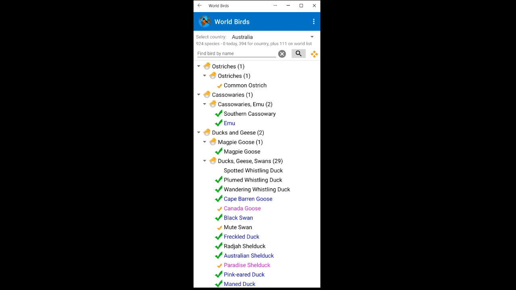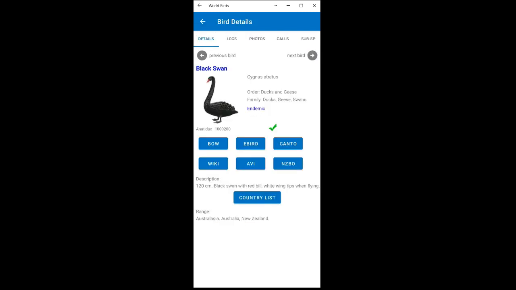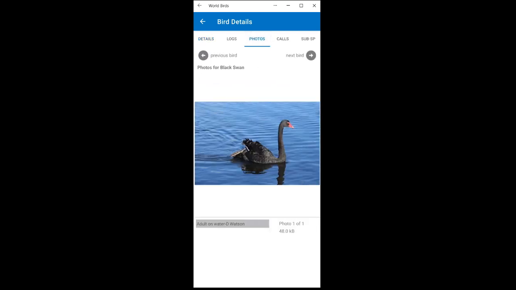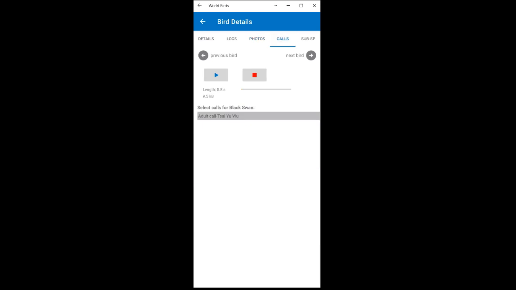However, to check that things are loaded properly, if you click on a bird like black swan, you can see there is the icon, showing the icons have been loaded. In photos, there's one or more photos of black swans, and there is a call here for a black swan.